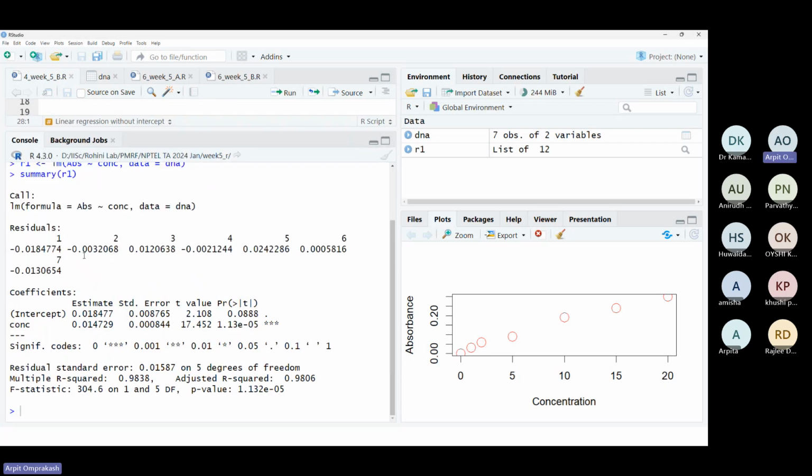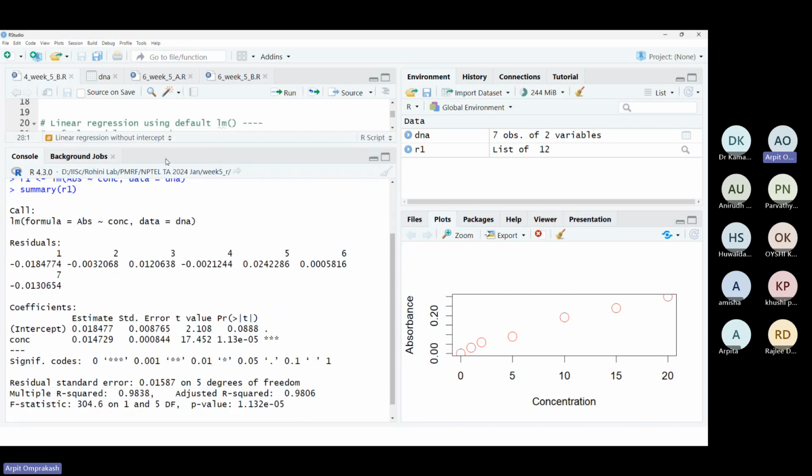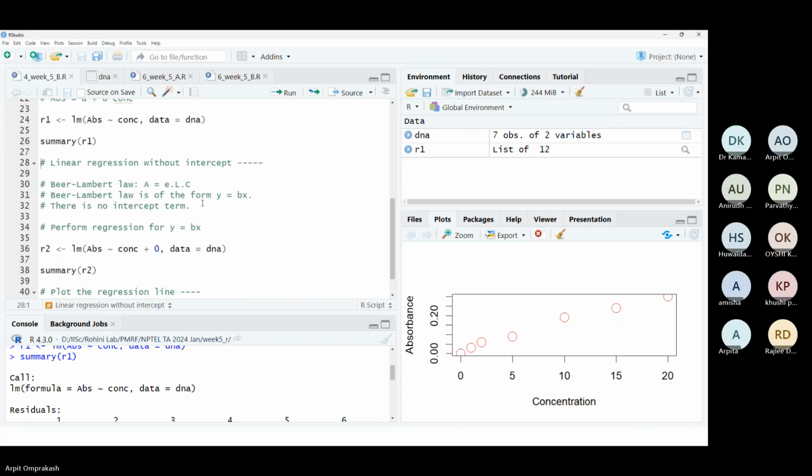We see that there's a formula. We get the estimate of the intercept and the slope. We see that our slope is significant at 0.001. However, our intercept is not significant at the level of 0.05, which is the level that we want it to be. So what we'll do is we'll basically remove the intercept and run the regression again.